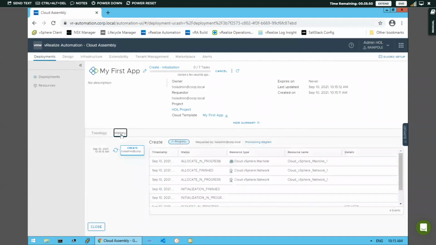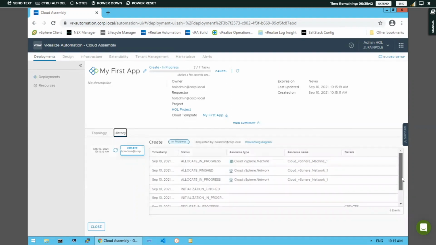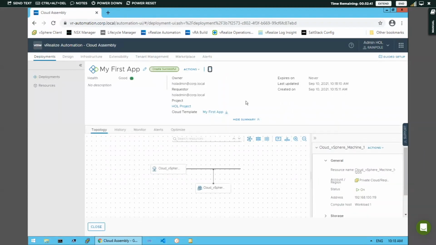Now, if we click on history, we can start to see the deployment in progress. And you can see that the request is in progress, and vRealize Automation is starting to choose an environment to deploy this machine to. You can see that it's actually now deploying the resources. So after a few minutes, the deployment will have completed, and you should see create successful. Occasionally, you may need to click the refresh button just to make sure that you're getting the right thing.